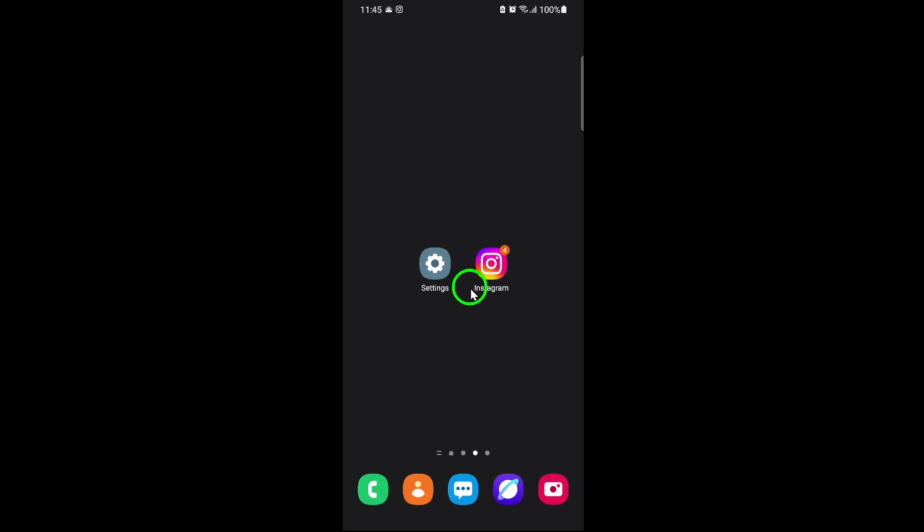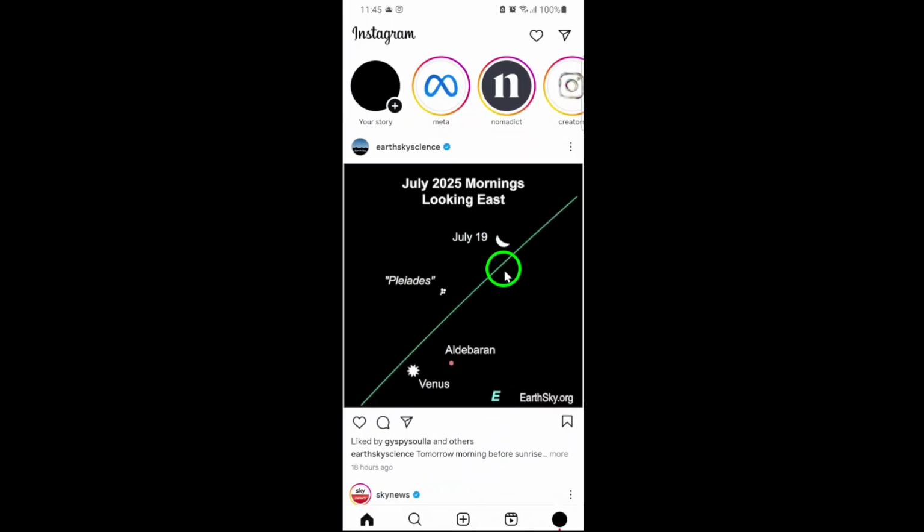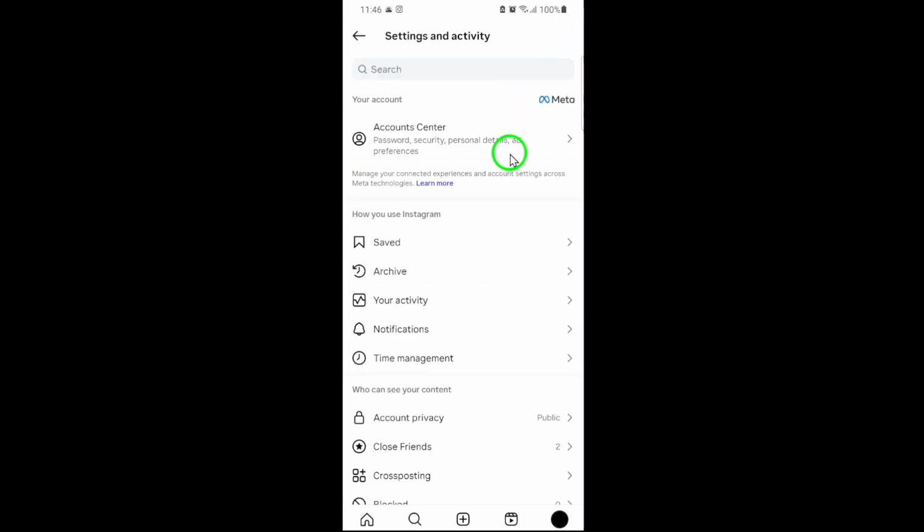First, grab your phone and open the Instagram app. Make sure you're logged into your account. Once you're in, head straight to your profile by tapping your profile picture icon at the bottom right corner of the screen. Now, look to the top right corner. You'll see the familiar 3 horizontal lines, also known as the menu icon. Tap on that to open up your profile menu.